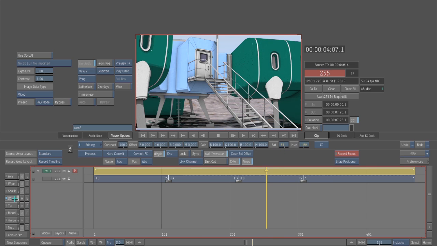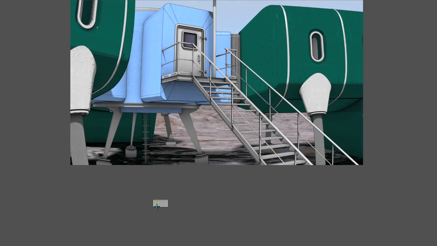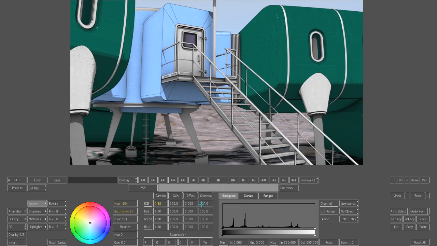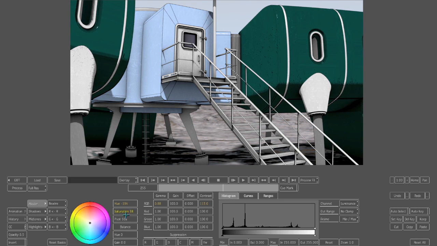But for more advanced controls, I can tap this E button to go into our color correction module to do actual further manipulation. So maybe I want to darken this down a little bit using our gamma and maybe increase our contrast a little bit to punch that up and drop our saturation down to maybe make it a little more of an icy, wintry, cold feeling.